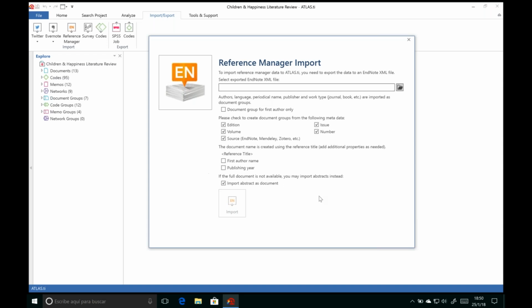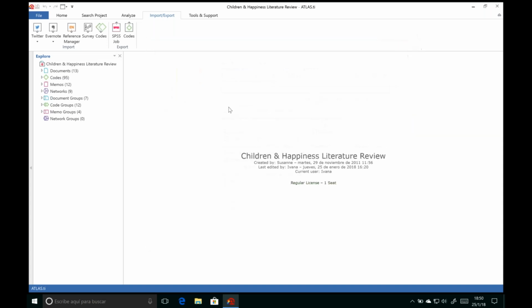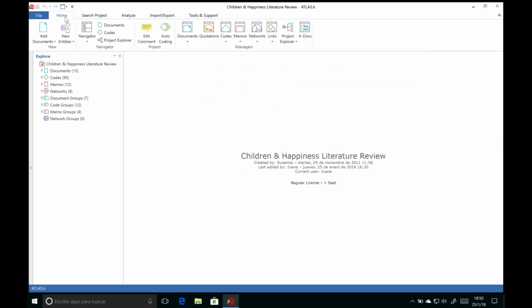And then you'll also have the option to tell ATLAS.ti how you want it to organize all of these articles. ATLAS.ti is going to automatically create groups of all the different documents based on these different factors. And so you can choose what information you want to have or what you don't want. You can also have ATLAS.ti include the author name and publishing year directly in the title of the document when it imports it. And so then by clicking import, you'll have all your articles put into ATLAS.ti and ready for your analysis.